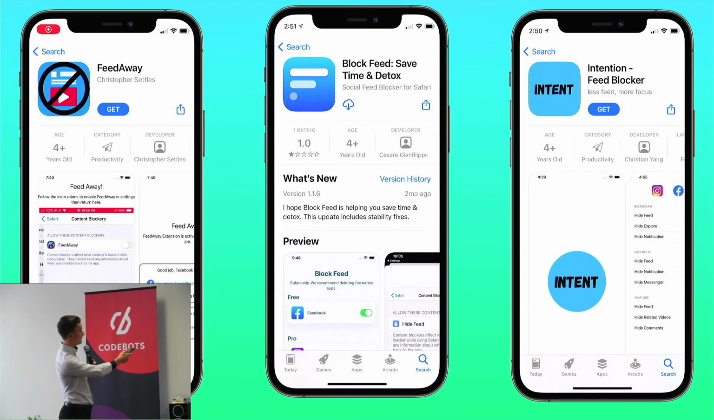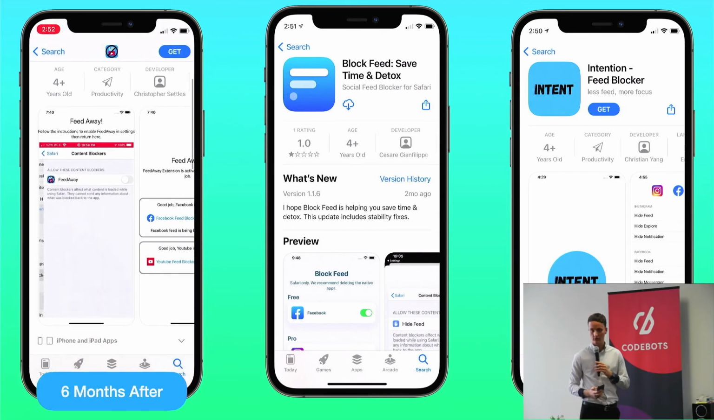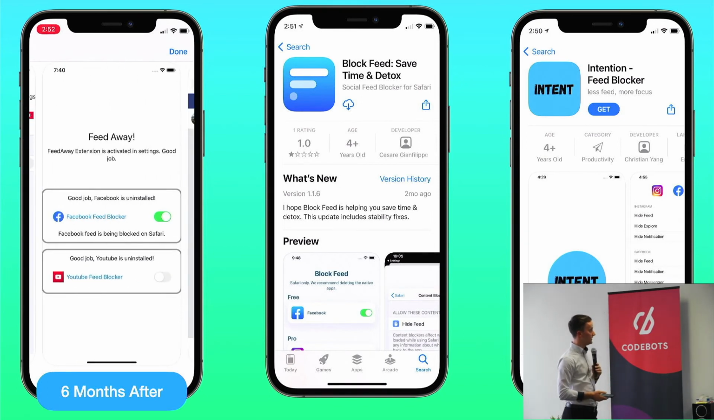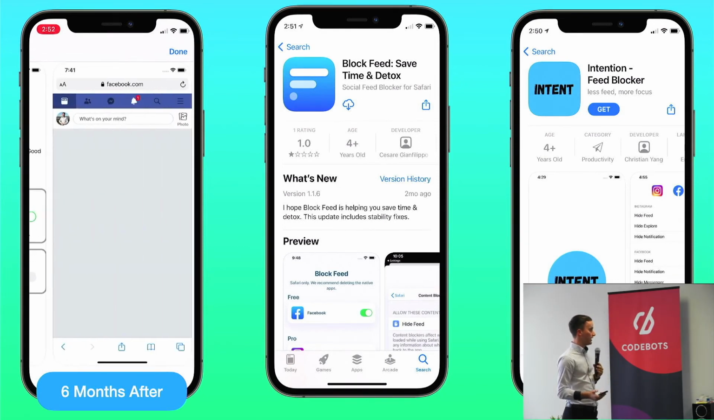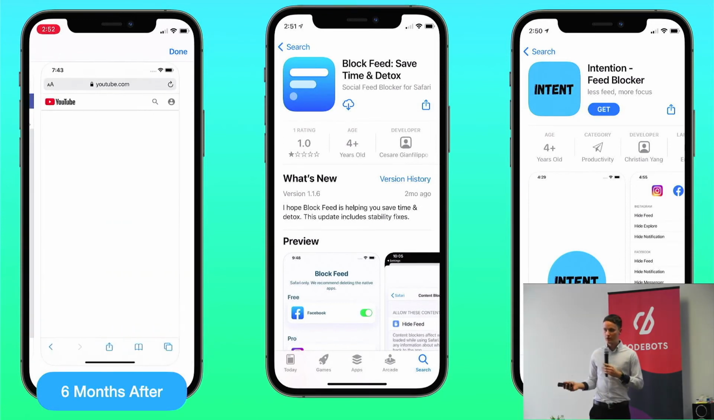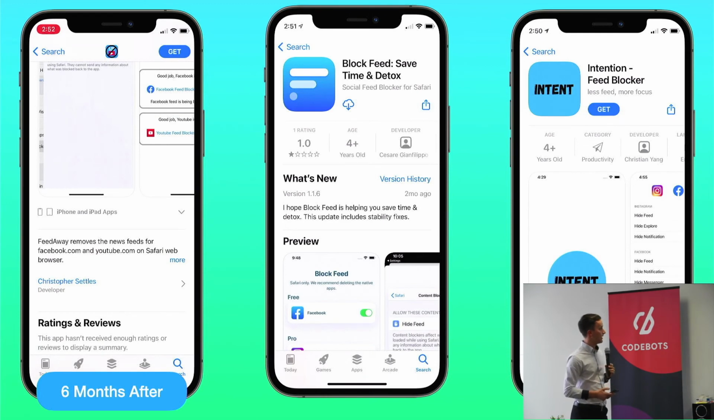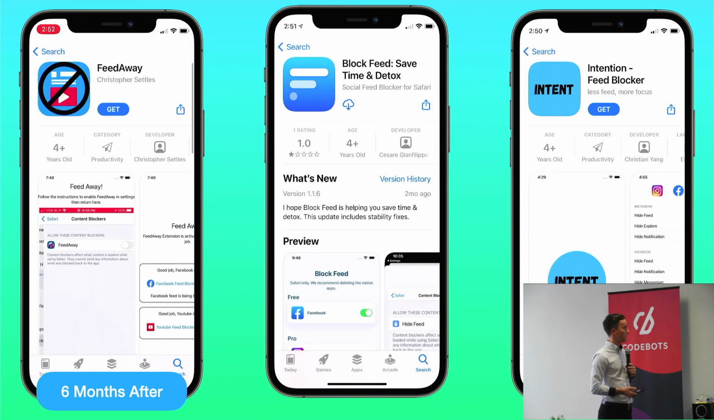So this one on the left here, Feedaway, came out 6 months after Blockit, and it again shows off the whole Safari content blocker thing. It lets you block the feed and the YouTube feed. And that's about it, right? But it's pretty average. It's a very average app. The execution is poor. So it doesn't do that well, and it hasn't been updated in a while.